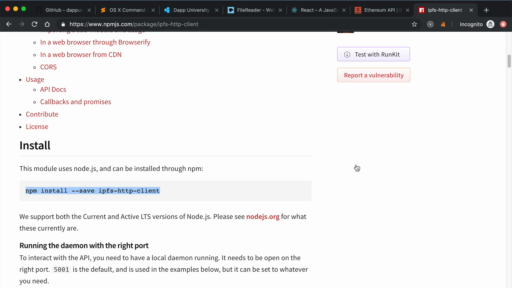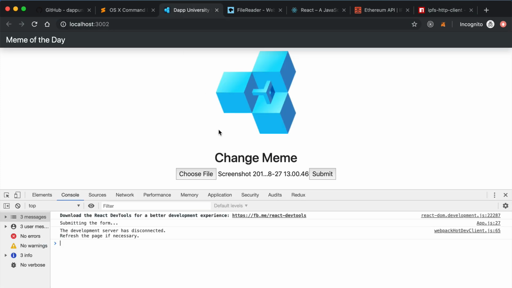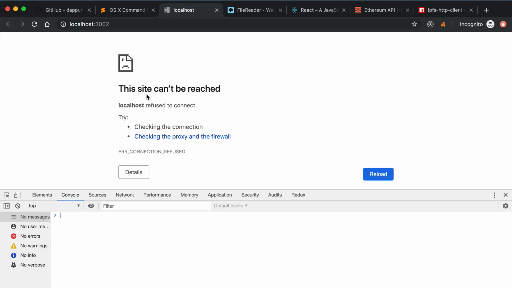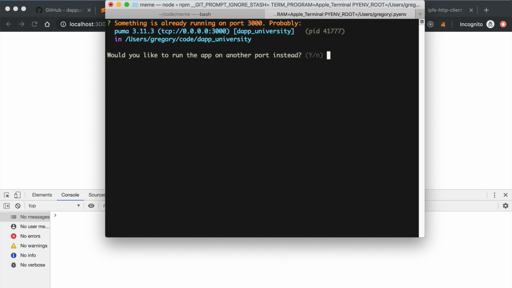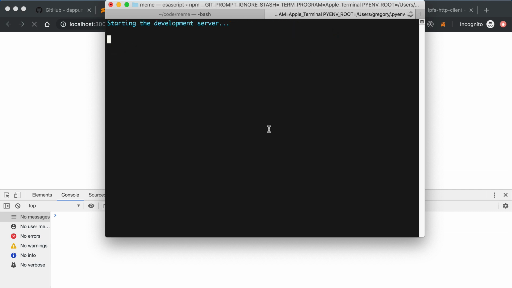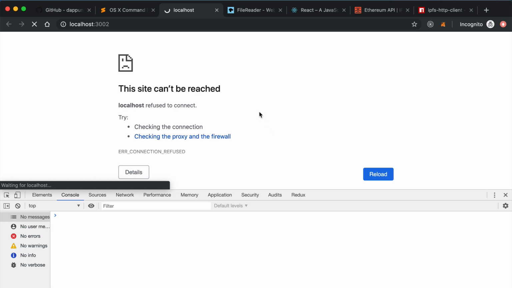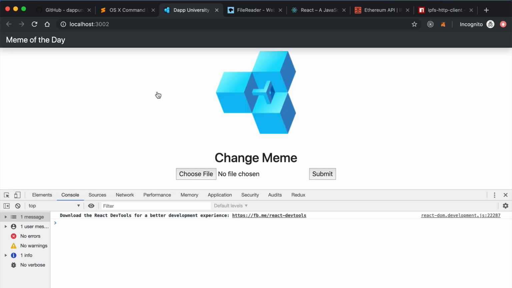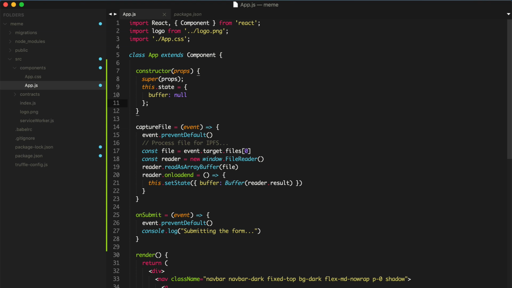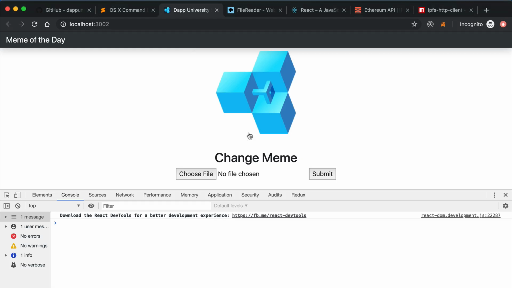All right, so let's go back to our app and make sure everything's working. I'll refresh the page. It's going to ask me to run this on a different port. Say yes. All right, so we're all good. So let's go ahead and wire up our IPFS connection. Inside our app.js file, I'm going to import that new library like this.